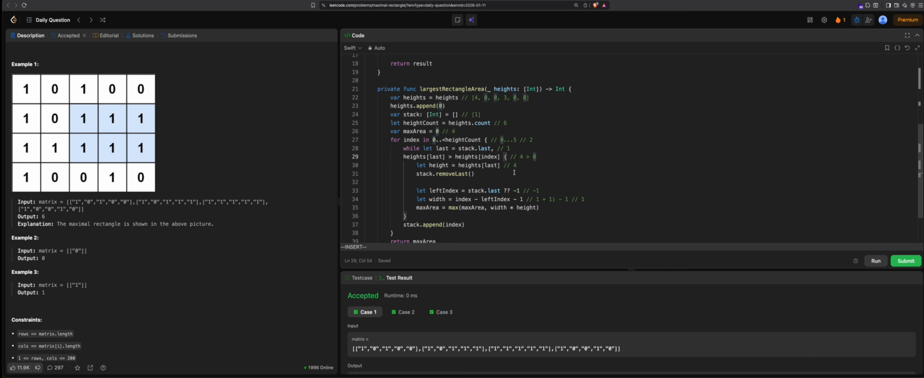And then we are comparing our height of let's say 1, height of 1 is 0, and then the same is 0. It's a 0 and 0 comparison, which is going to be false, and then we are not going to remove anything. We just append the 2 in here.